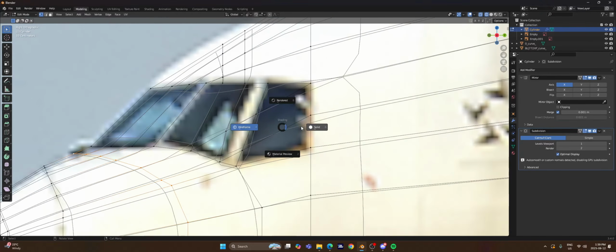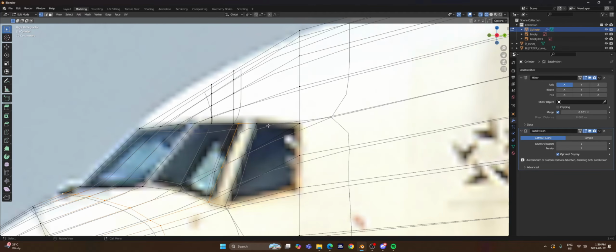Now, we've got a bit of an issue with where this border is between these windows. So I'm going to go ahead and just make a cut all the way up with the knife tool. I'm going to readjust right here. Dissolve its edges. Awesome.